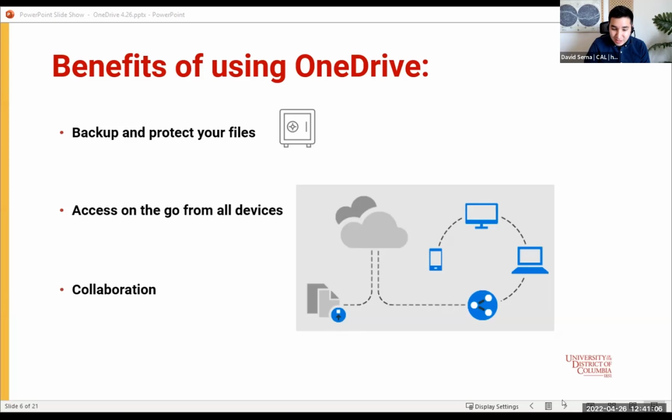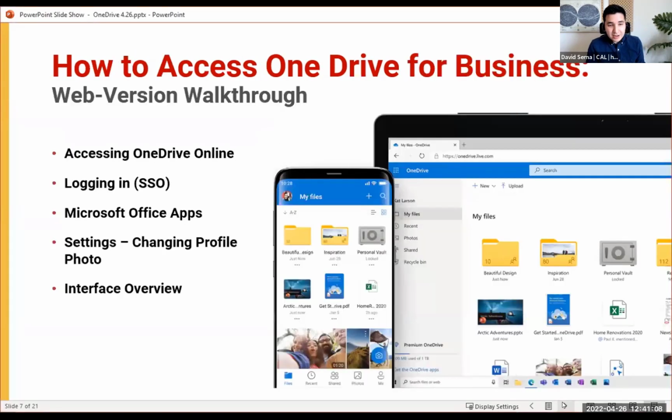Thank you, Pat. So next I'll go over how to access OneDrive for Business. Let's think about OneDrive for Business as our UDC OneDrive. I'll do a web version walkthrough. I'll talk about how to access it online, logging in with your Microsoft single sign-on, how we do for everything here, like My UDC and Blackboard. We'll talk about Microsoft Office apps, settings, changing your profile photo, and then an overview of the interface.